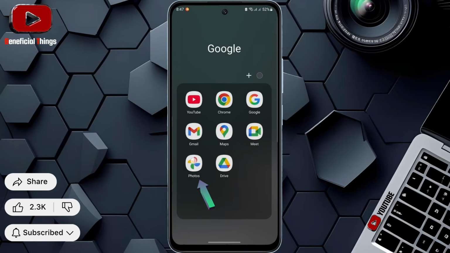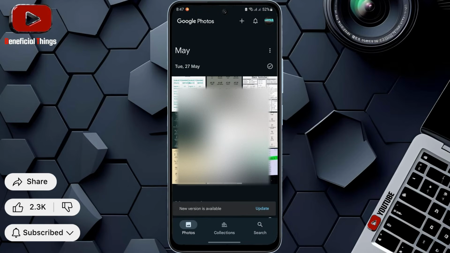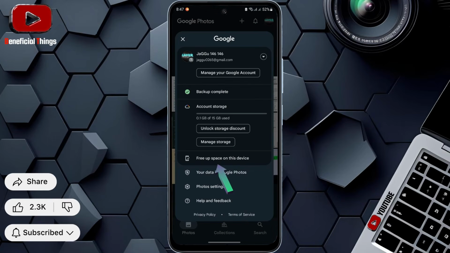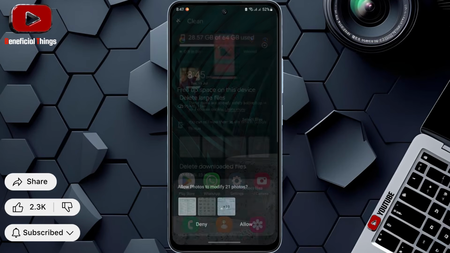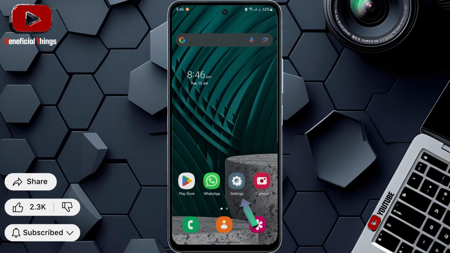For the next method, open the Google Photos app. Press your profile icon at the top right. Here, you'll see an option called Free Up Space on this device. This means Google Photos will delete photos and videos from your phone that are already safely backed up to your Google account. This way, you get more free space without losing your memories. At the bottom, you might see something like Free Up 18.64 megabytes. Just press that button.